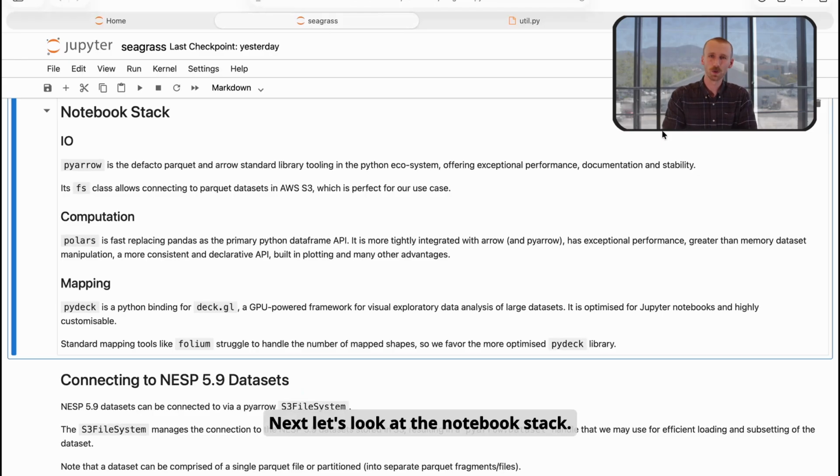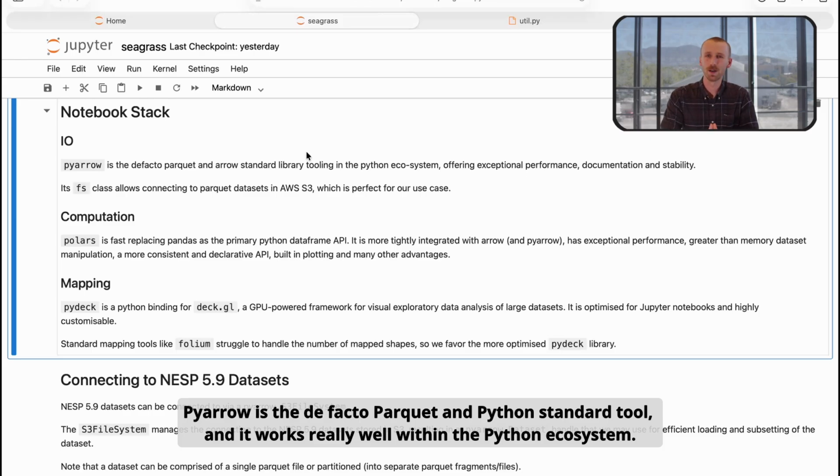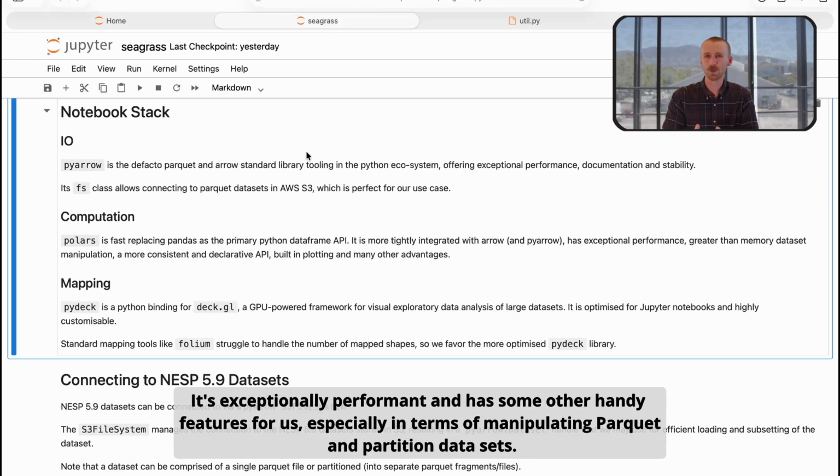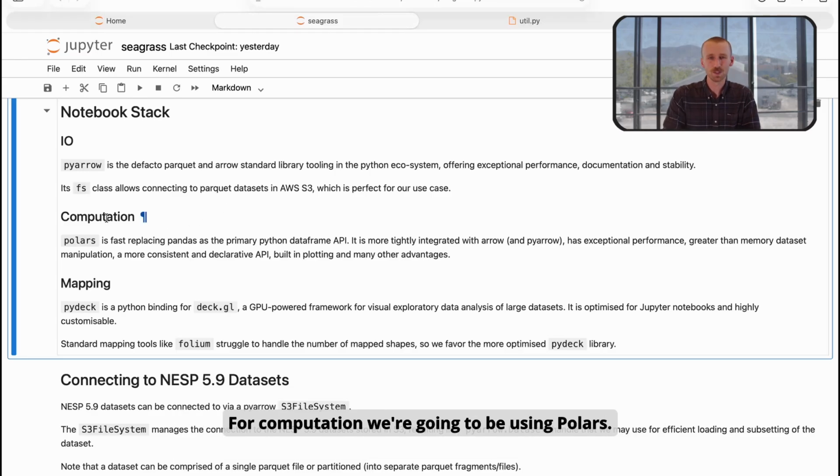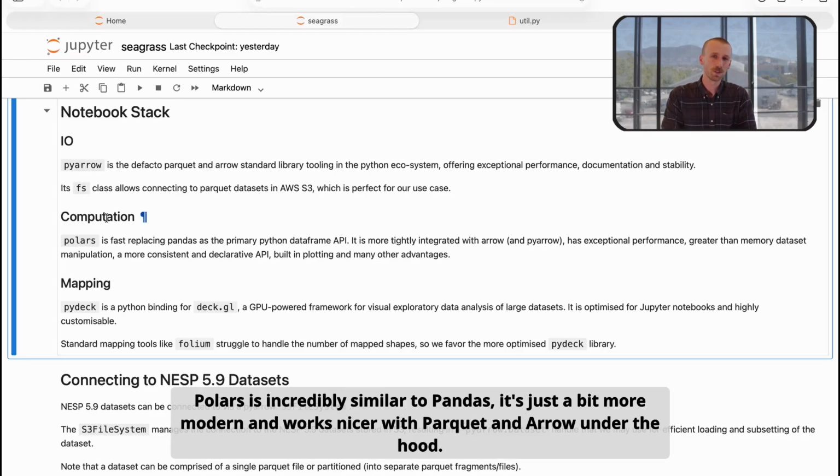Next, let's look at the notebook stack. For input and output, we're going to be using Pyarrow. Pyarrow is the de facto Parquet and Python standard tool, and it works really well within the Python ecosystem. It's exceptionally performant and has some other handy features for us, especially in terms of manipulating Parquet and partitioned datasets. For computation, we're going to be using Polars. Polars is incredibly similar to Pandas, it's just a bit more modern and works nicer with Parquet and Arrow under the hood.